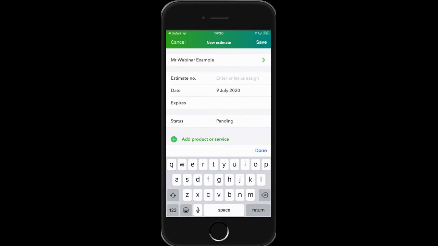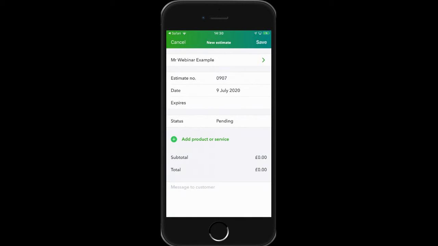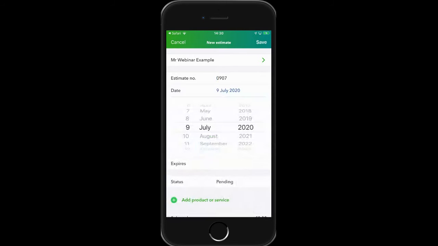So based upon the date, for example, I'll come up with a random number. I'm going to go with 0907. That's my estimate number. I can change the date from when that estimate was provided. In this case, I'm going to do today. And I can choose when I want it to expire. You could maybe do a week from now, etc. Really, really simple on there.